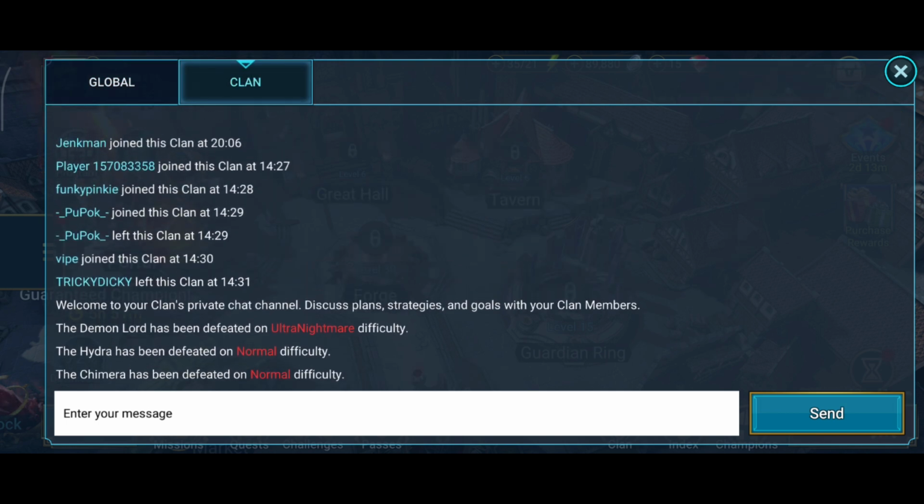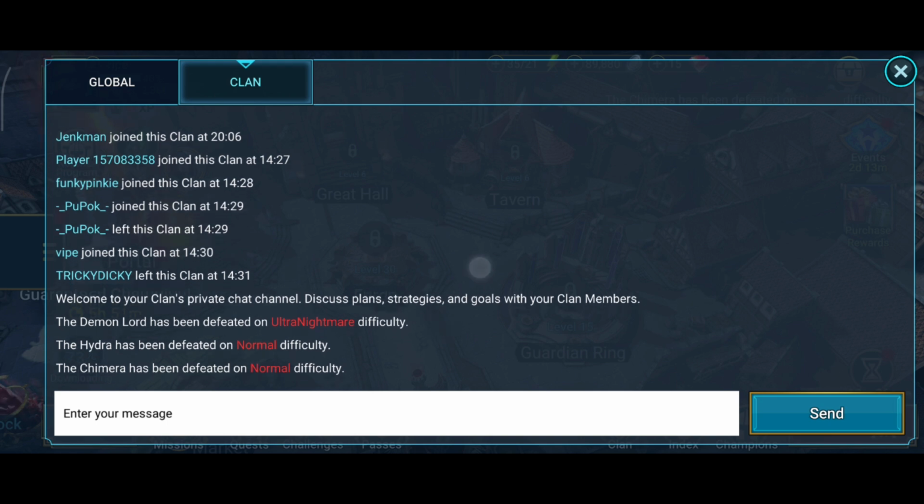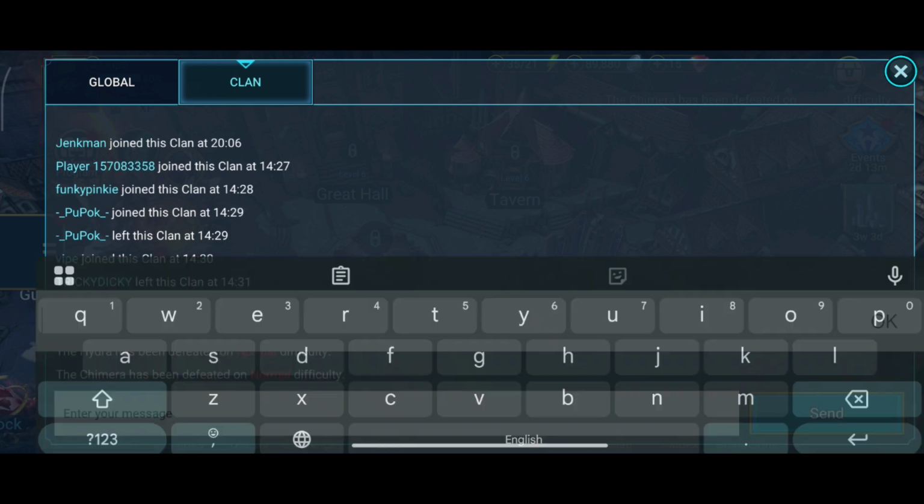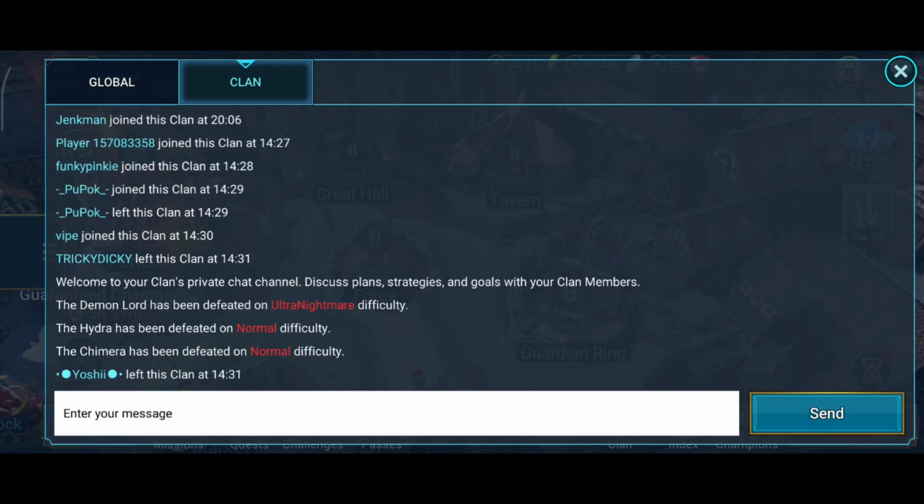So you can see that various people have joined and left this clan. And you can also see the battle stat here. And you can also enter your message, type anything, select OK, and send it. And once it is done, your chat should be sent.